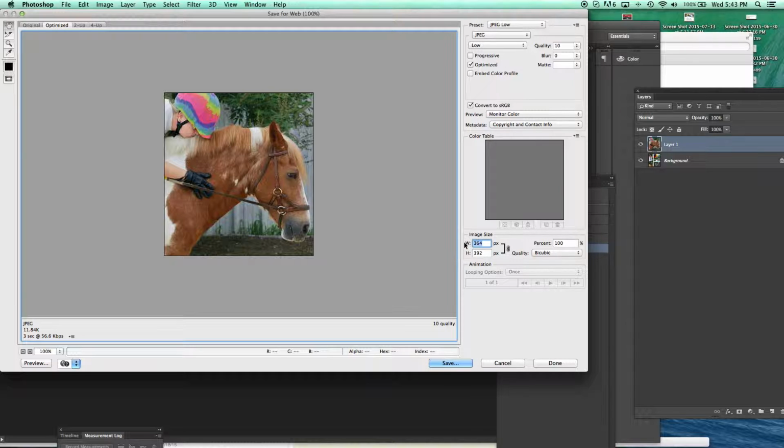Also, pay attention to these numbers here, 364, 392. That's the size of your image. You want to maintain that when you get to the website so that you keep the proportions the same.